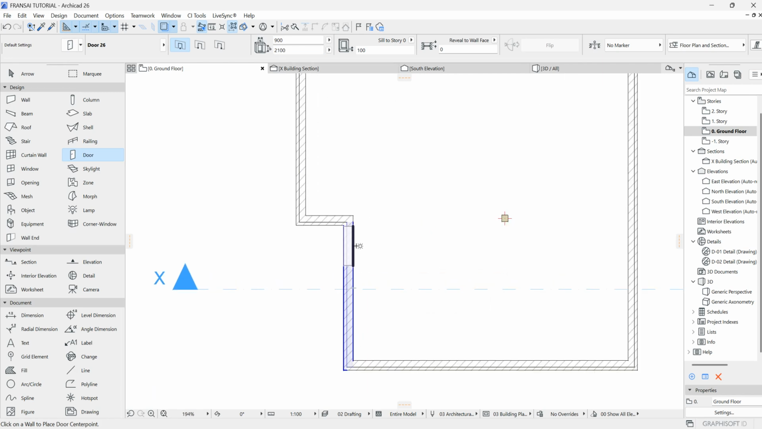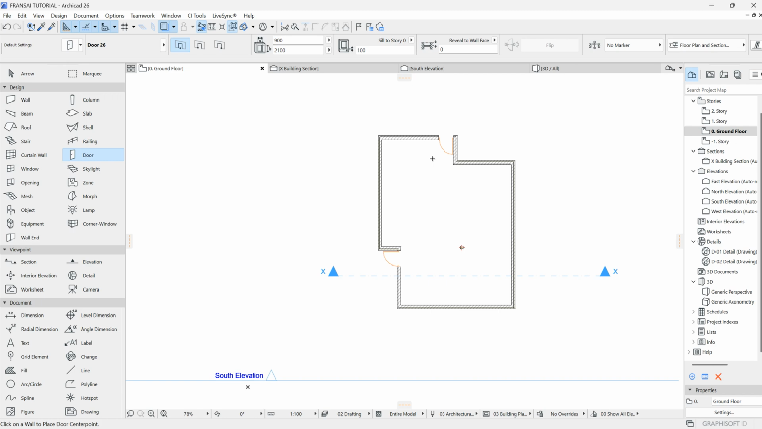So I want it to open inside, or let me say I want it to open outside. So I'll click and I will take my hand outside. You can equally take your hand this side, but I prefer to take my hand outside because I want my door to open out. Okay. So that is it for the door.